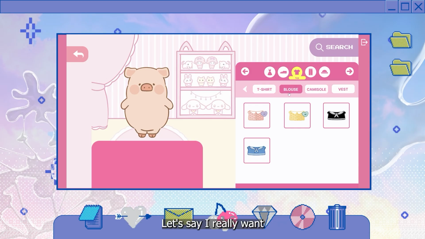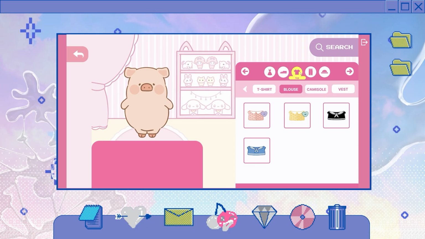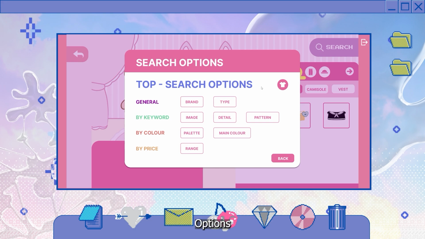Now, let's do an example of how we'd use a search system to find an asset we need. Let's say I really want my character to wear a pink polka dot blouse. I will first make sure I'm in the right category. Since I want to wear a blouse, I would be under top. So when I go to the search system and I click on it, we can see that I'm only in top search options.